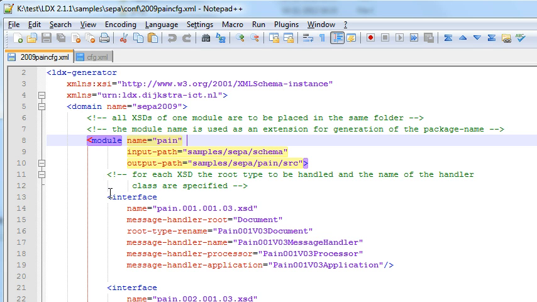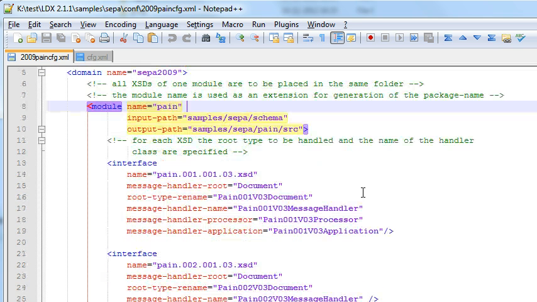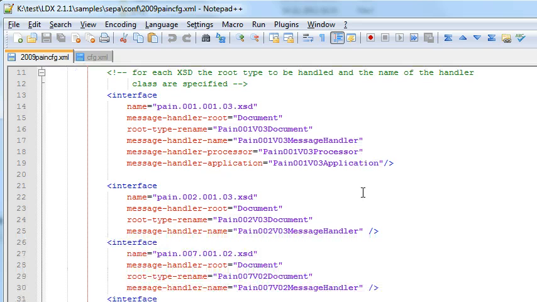And within the pane we have multiple interfaces, each of which corresponds with a schema file that's part of the standard. So there's something that is important to notice. Since all the SEPA standard documents have a common root type, which is document, obviously we don't want that to be overwritten each time the code generator generates code for one of the interfaces.